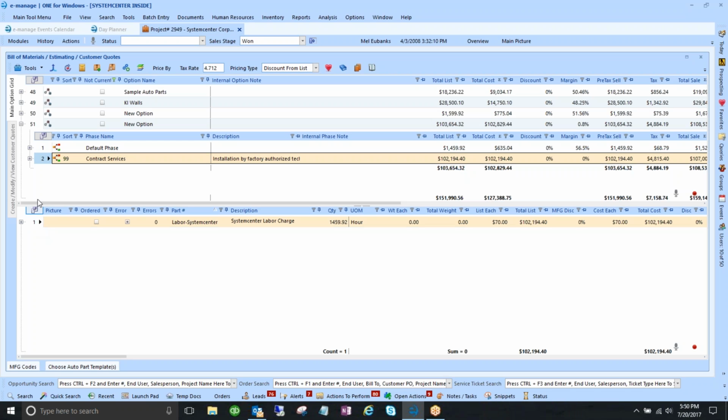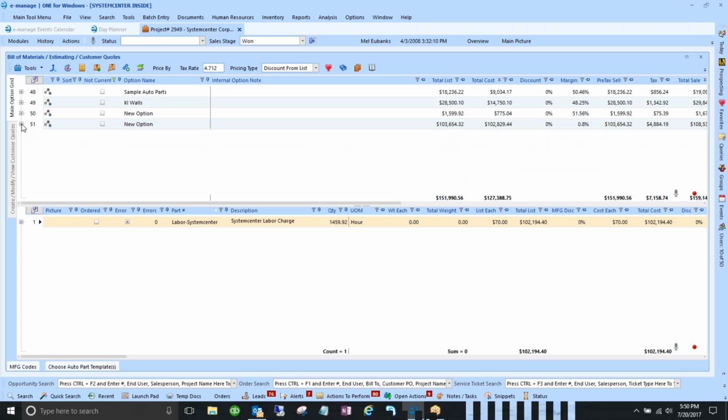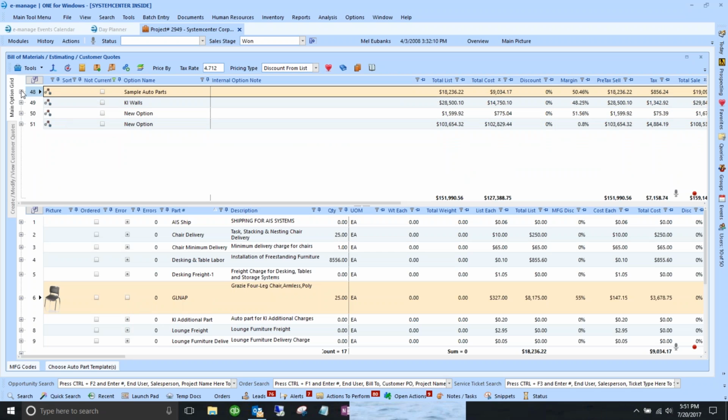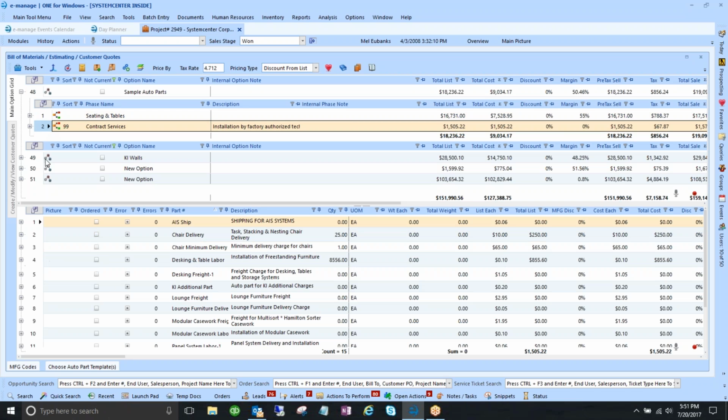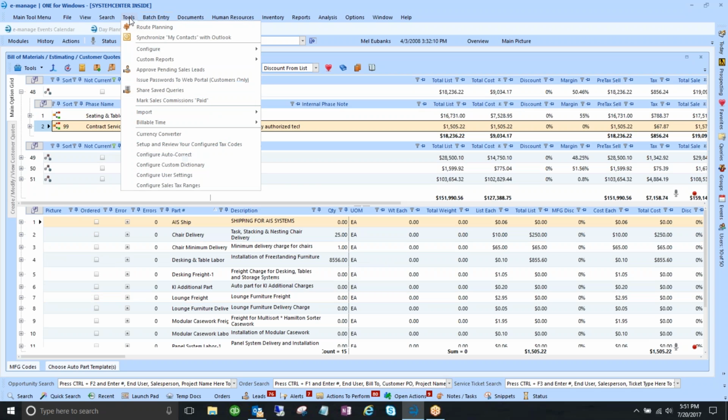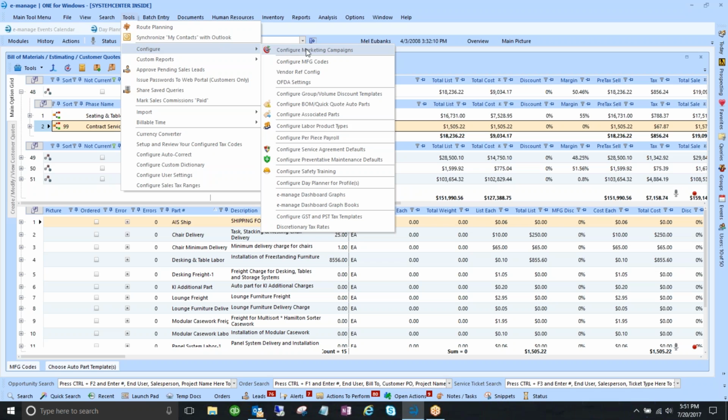So anyways, this is a great tool. We have a bunch of customers that use this. Just showing you how we did it here, adding our scene, and we have our contract services. And like I said, if you want to break this out, it could be contract services, labor, contract labor services, freight, or whatever you want to name these. You can do that in this configure AutoPart templates.